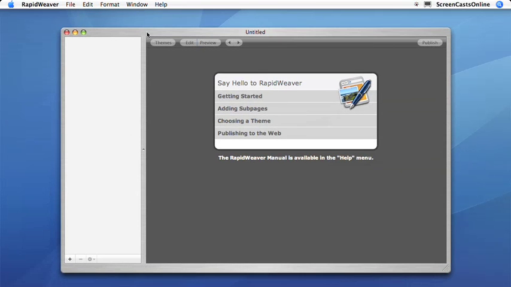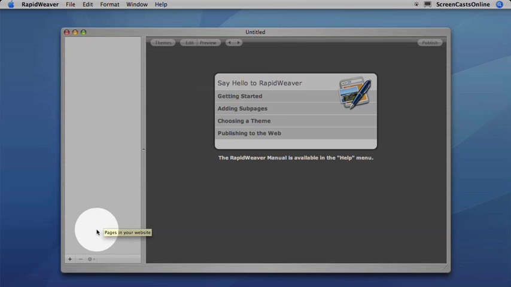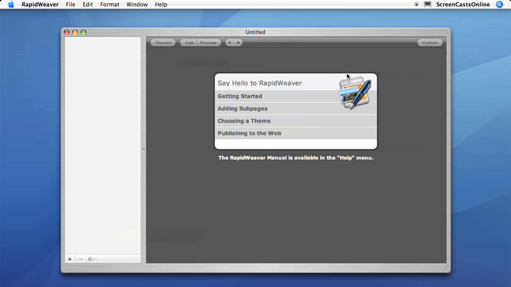A nice simple interface. If you start a new project, you actually get this mini tutorial as to how to proceed, but I'll talk you through these steps anyway. The main thing to bear in mind is the two panels. The main panel over here, which is where you add your pages, and this main panel, which is where the output of the pages are generated.